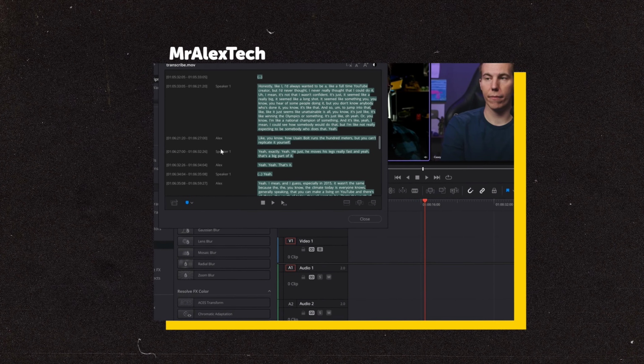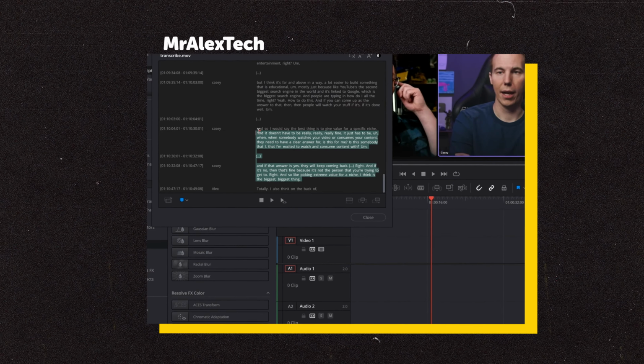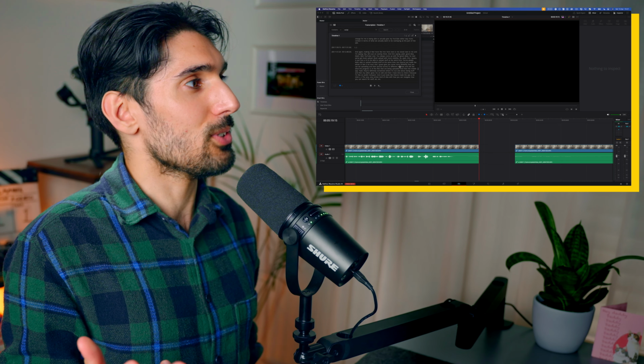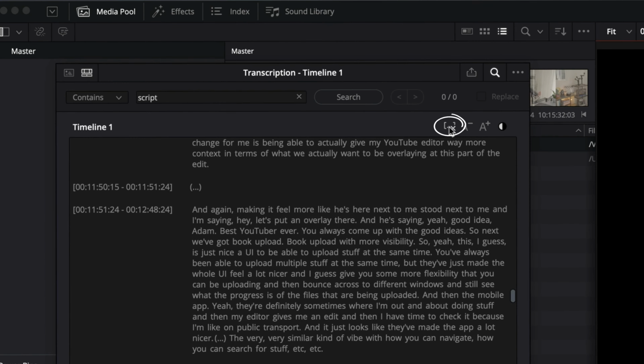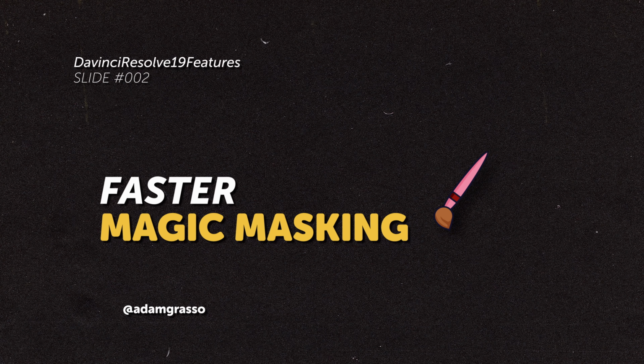So transcription now allows you to have speakers, so you can very easily assign a name to each speaker, and that just helps with your ability to go through the actual edit itself. But these are the 2 features within the transcription that I feel are the biggest deals, especially this one that gets rid of the ums. And it just means that I'm going to use this transcription feature way more often than I ever really did in DaVinci 18.